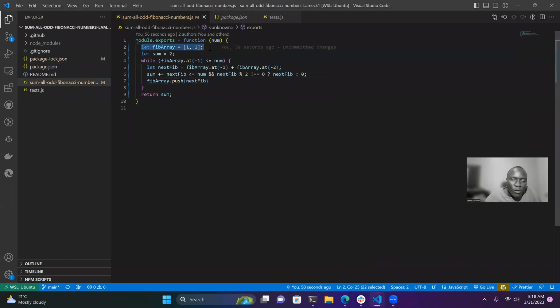So first, we have our initial Fibonacci numbers and our initial sum. And we have a loop that runs only if the last Fibonacci number is less than or equal to the number, the argument that is going to be passed to this function. Now we are getting the next fib, which is just the sum of the last two values in the fib array. And then our sum, we only add with this particular condition: that the next fib that we've gotten up here is less than or equal to the number, and the next fib is also an odd number.